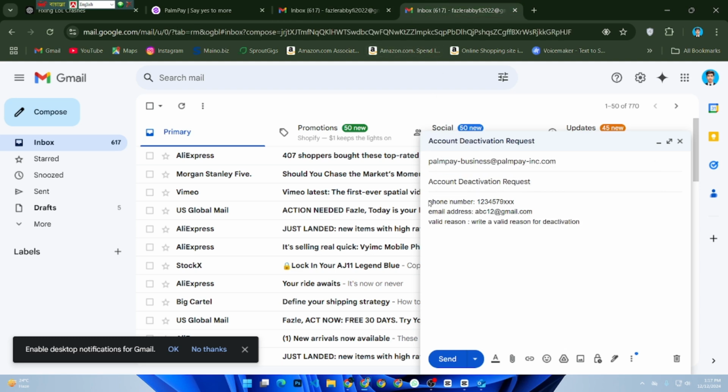In the body, provide your full name, registered phone number, and email address linked to your Palmpay account. Mention your reason for deactivating the account and request confirmation of the deactivation. Once you have included all the necessary details, hit send.